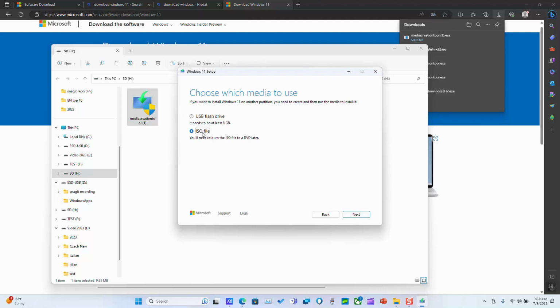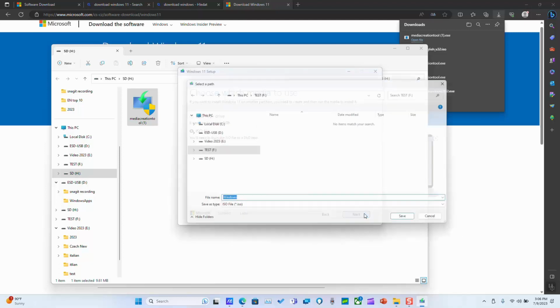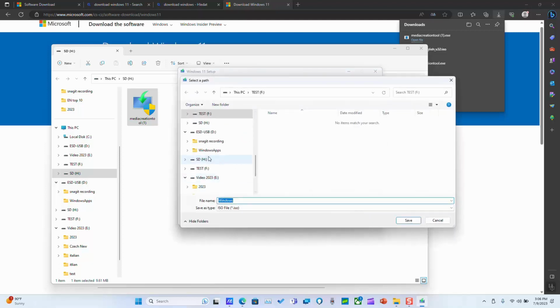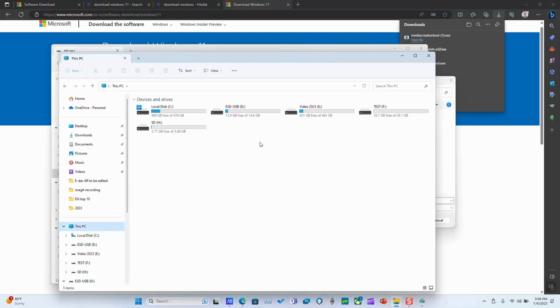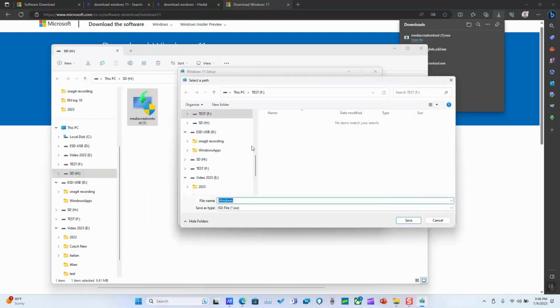So here we'll select ISO file and click Next. We will select the place where we want to save our Windows. So I will just try to locate a disk with enough space. So it's test. Okay. Let's name it Windows 11 and click Save.